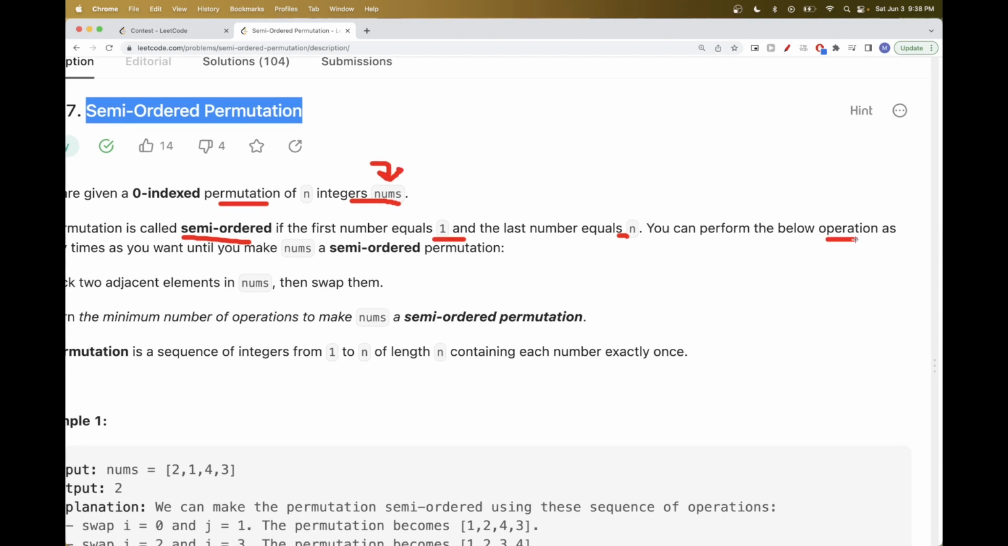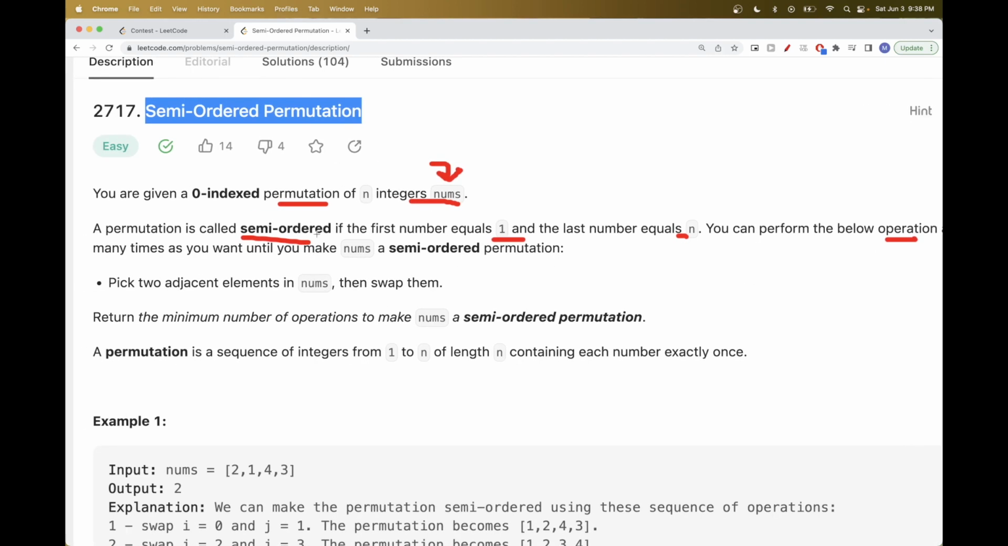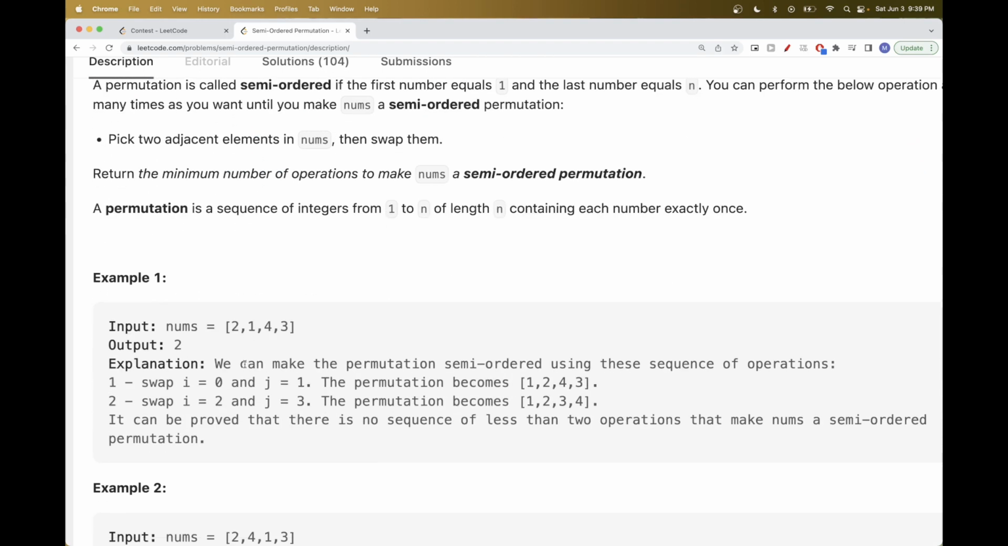And you can do this operation that we define here any number of times until you make the array a semi-ordered permutation. And so again, how do we make an array a semi-ordered permutation? Well, we need 1 as the first index and n at the last index, okay? And what's the operation we are allowed to do here? Well, it's just picking 2 adjacent elements in the array, so let's say 1 and 4, and then swapping them. So putting 4 here and 1 here, right? So this is the operation we can do.